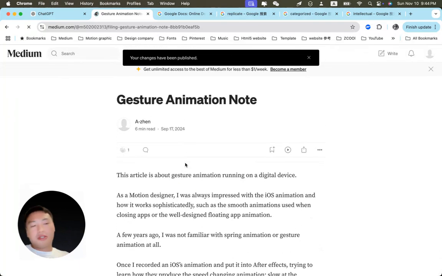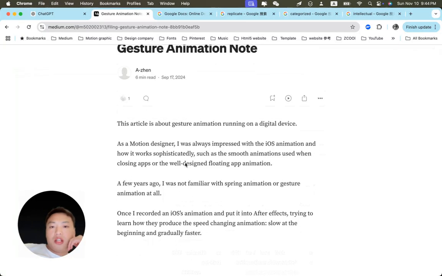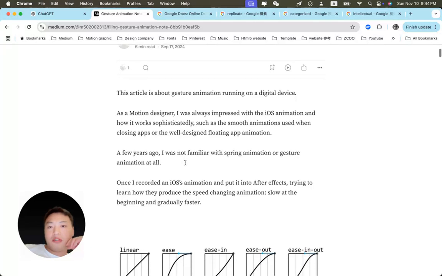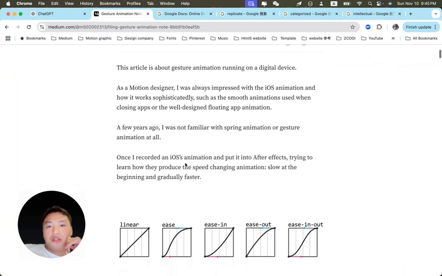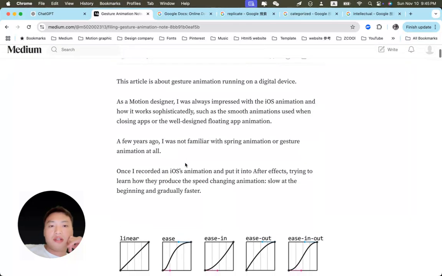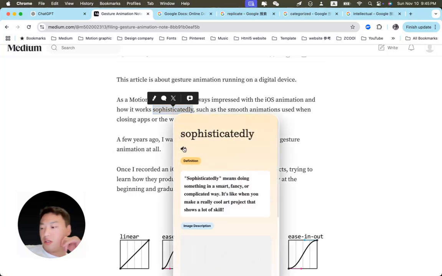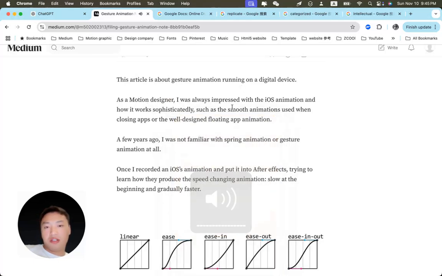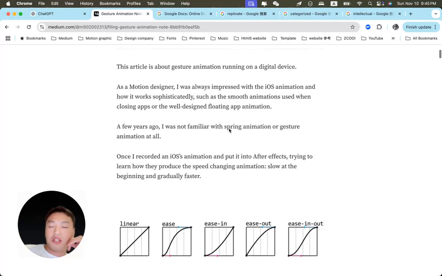Okay, I'm gonna read it by myself now, much better without ChatGPT. This article is about the gesture animation running on digital devices. As a motion designer, I was always impressed with the animation and how it works sophisticatedly, such as a smooth animation used when closing apps or the well-designed floating app animation.